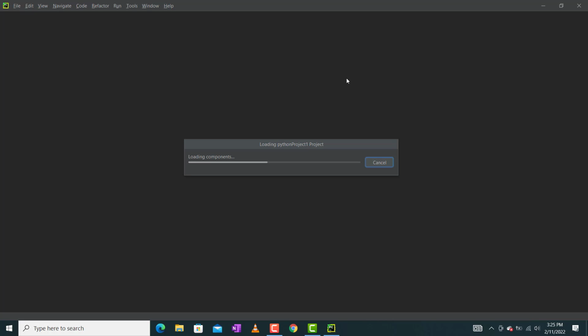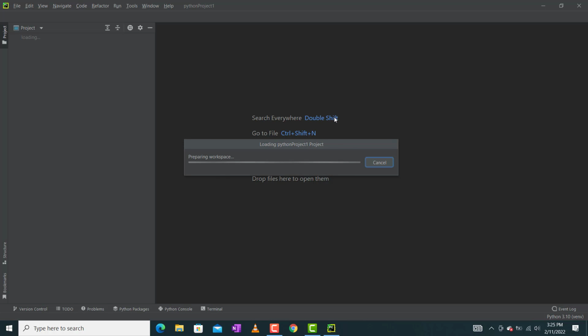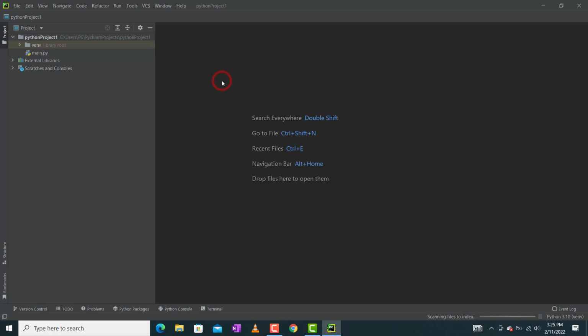It should take a while to load, but this will depend on the type of computer that you are using, like its memory, RAM, and things like that. Once it has finished loading, you should wait for it to scan files to index, which should also take a while.